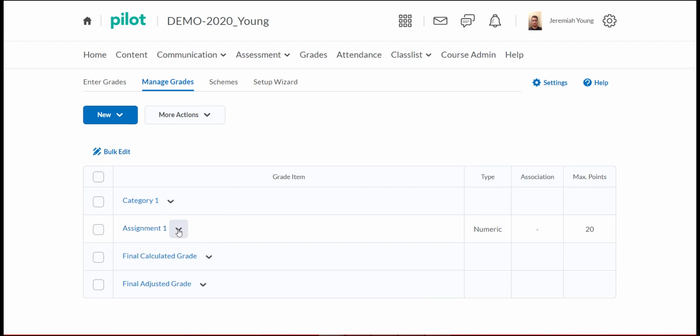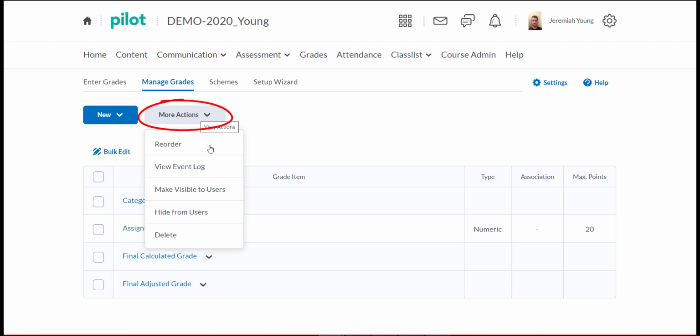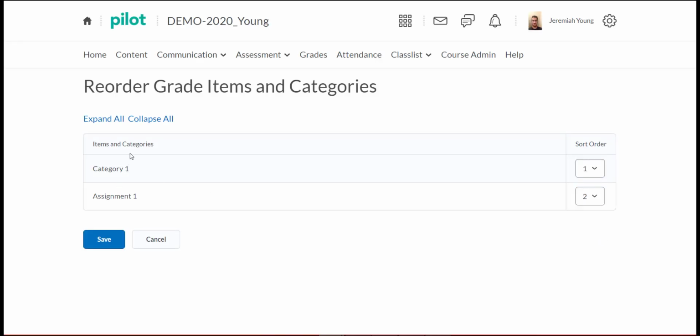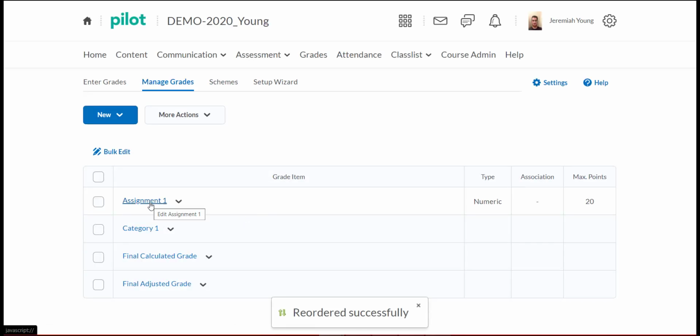Alright, so we can go ahead and select more actions, and from here we can reorder whatever we want here. So we can change category 1 and assignment 1. I can move this down here and this up. So when I save that, I now have assignment 1 above category 1, so you can change it to whatever order you want.